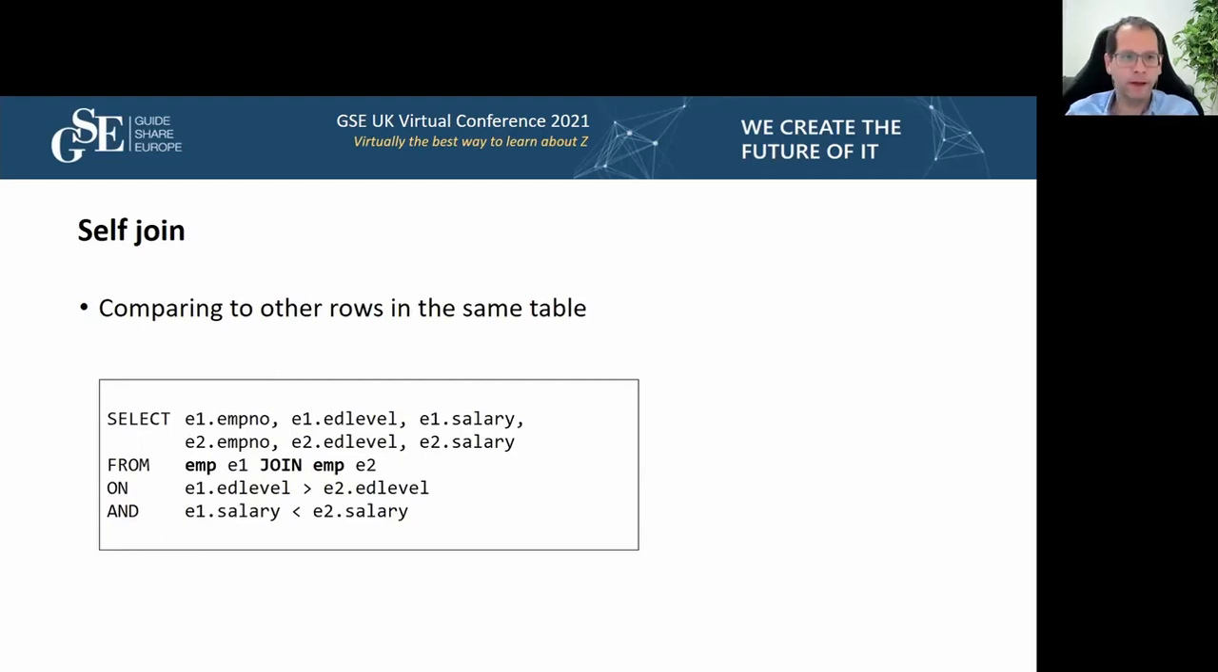Another example, now I'm comparing two different rows in the same table. What's the use case here? I have an employee table and I want a report that shows me employees that have a higher education level but have a lower salary than other colleagues. So that's why I'm joining the employee table twice, and my join condition here is on education level and on the salary. So I'm really comparing rows in the same table.